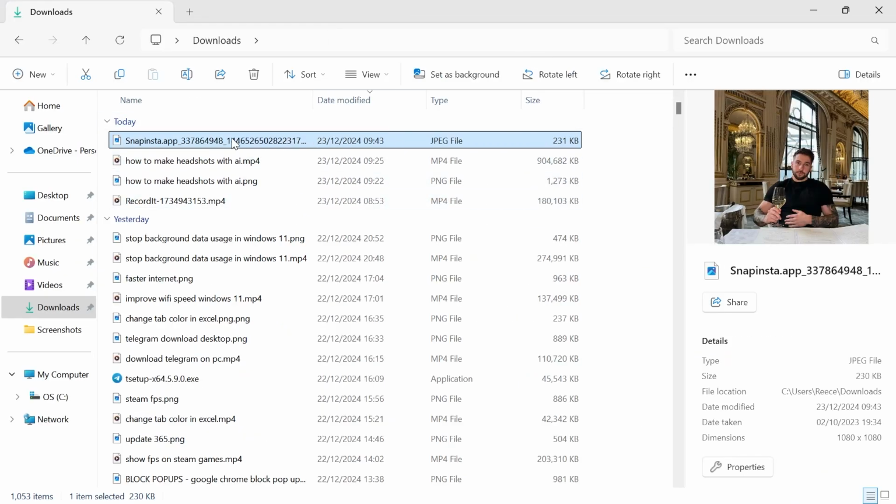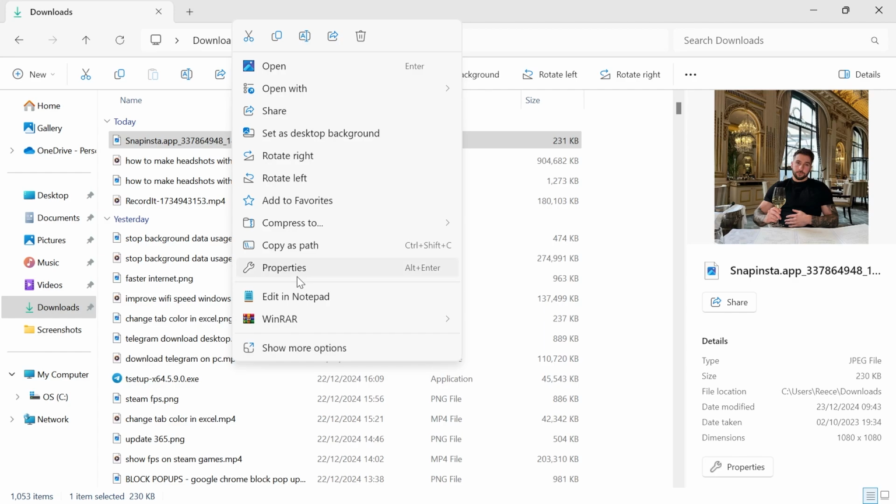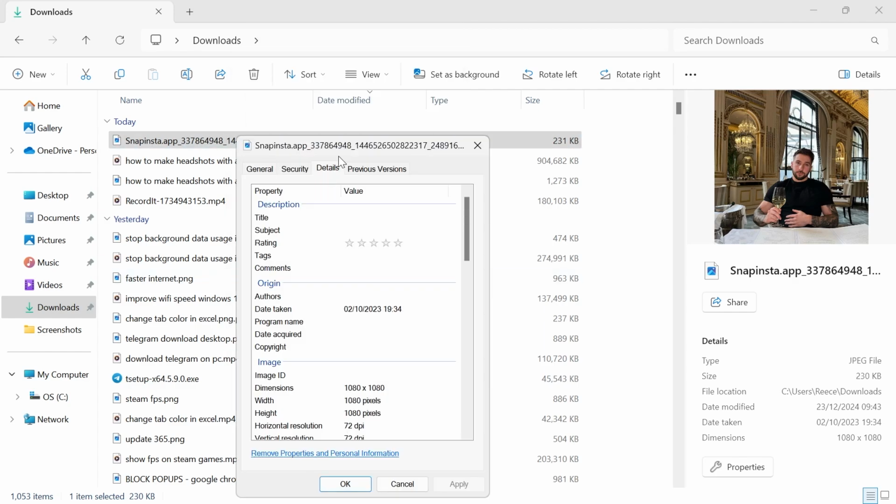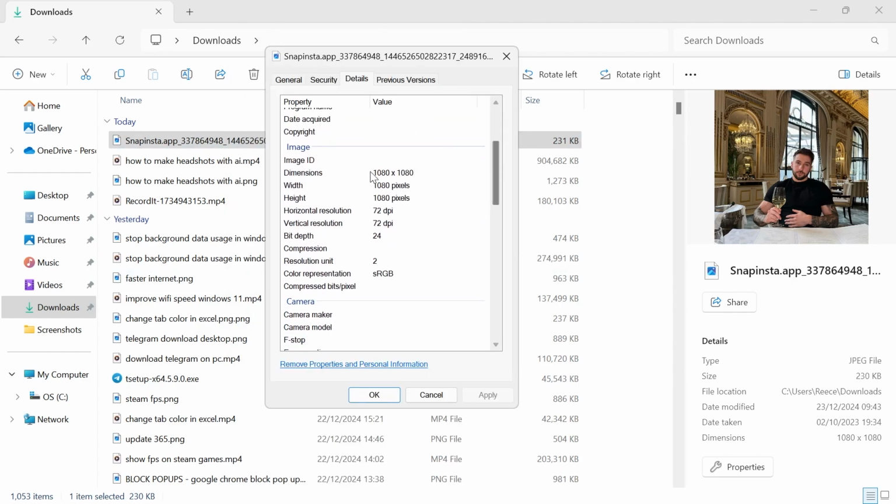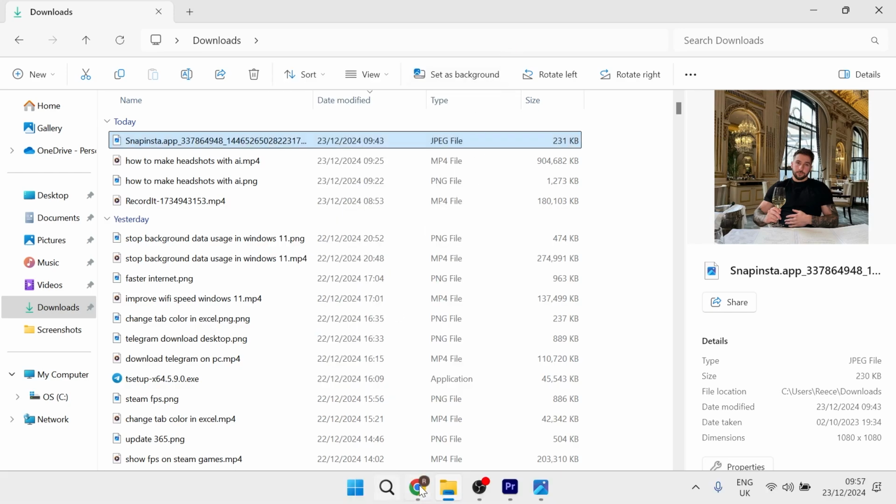And what we're going to do is just right click on the image and select properties, click on the details tab, and then scroll down to find out the dimensions of your image. So for example, my image is 1080 by 1080. That's the dimensions we're going to use. So close out of this window and head back over to Canva.